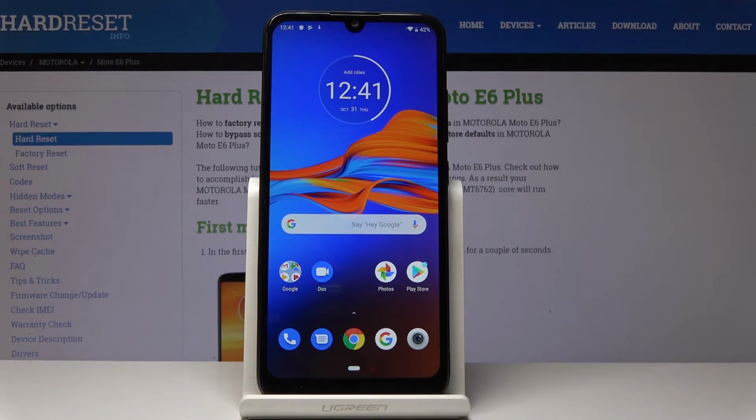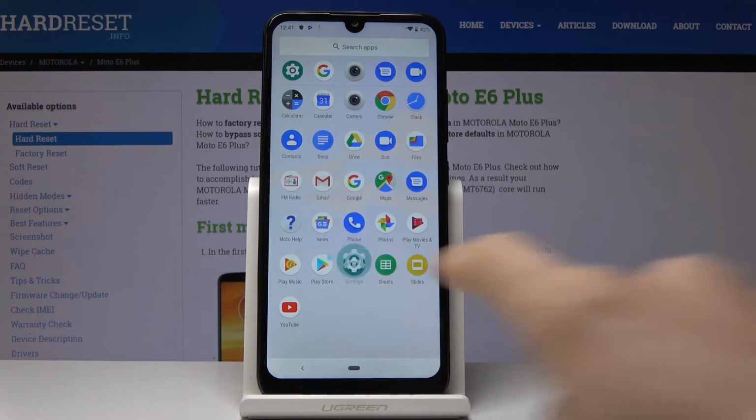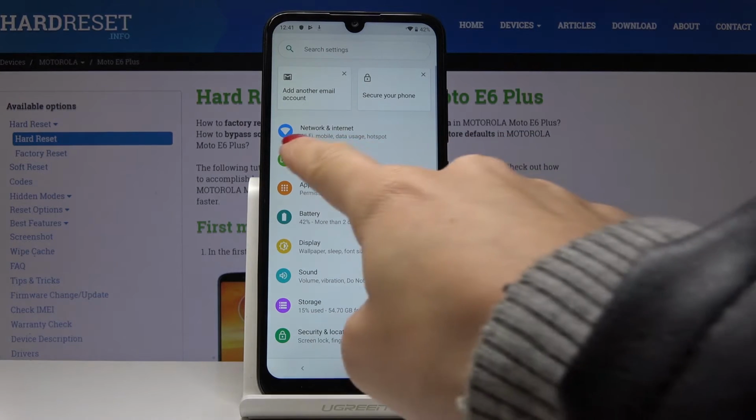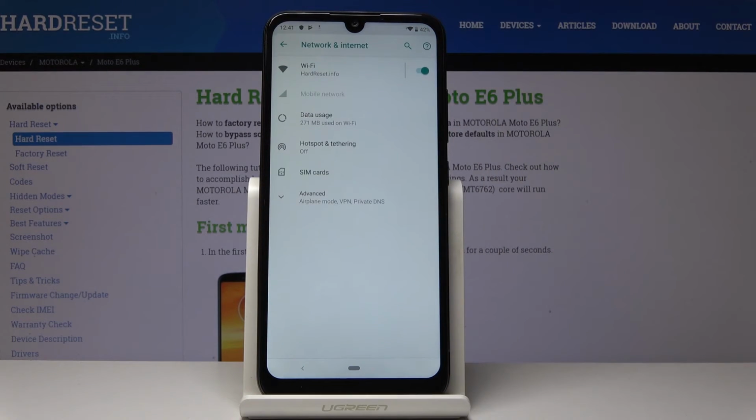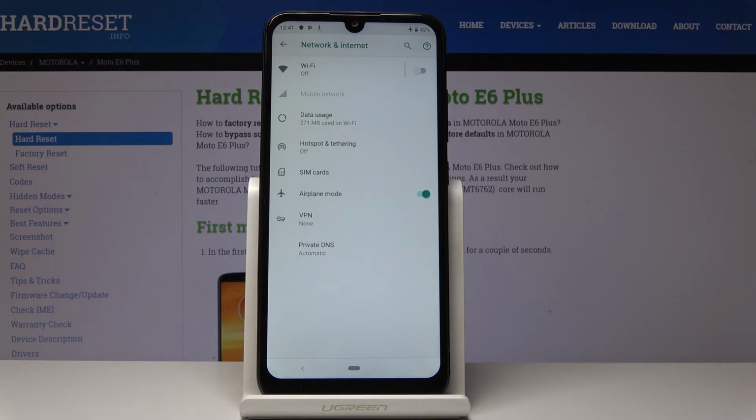Then you can also activate it through the settings. So let's open list of all applications at first, pick the settings, go to the network and internet, and then click on advanced. Here you will notice airplane mode, so if you'd like to switch off all connections, click on airplane mode. And that's it.